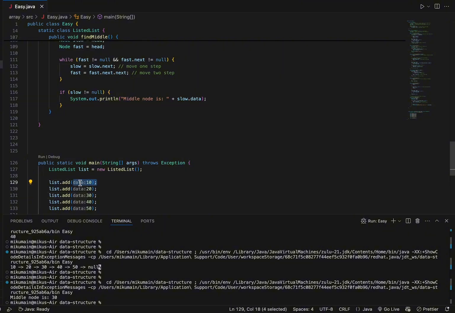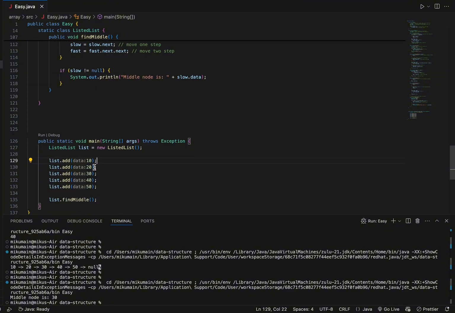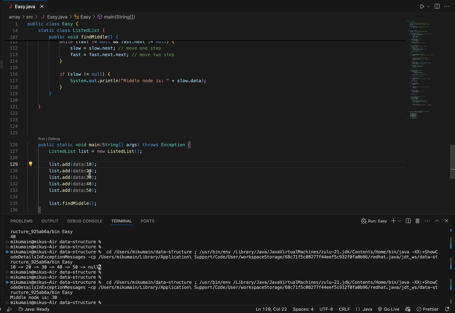So I think it shows basically the same thing. Both start at 10. Fast is not equal to null, meaning fast is pointing at 10, not equal to null. Fast dot next, which is 20, is also not null. So the same is true. Slow becomes 20, fast becomes next, which is 30.